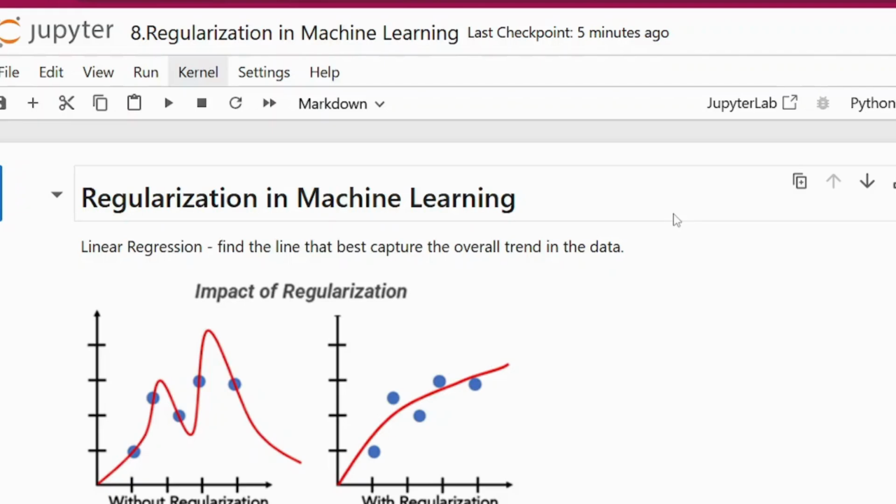The model fits the data perfectly, capturing every fluctuation and noise. But notice how the line is overly complex and wiggles a lot. This is a sign of overfitting. It works great on the training data, but likely won't generalize well to new data.